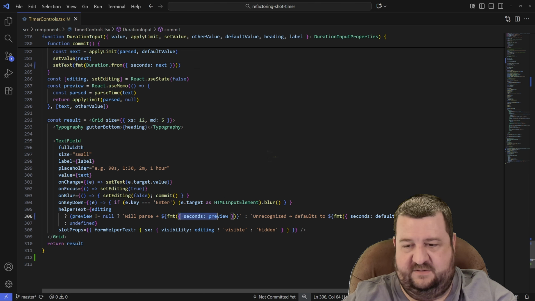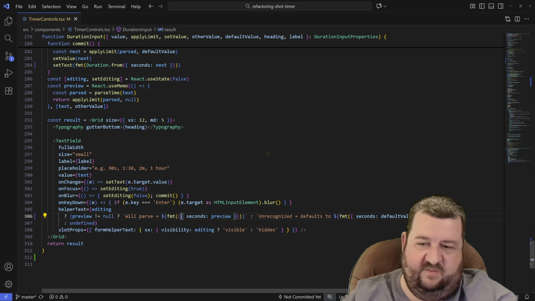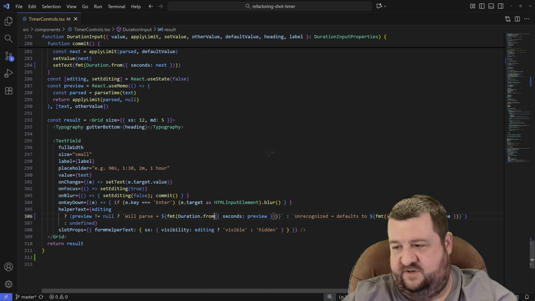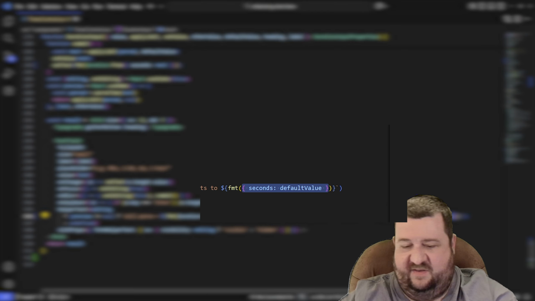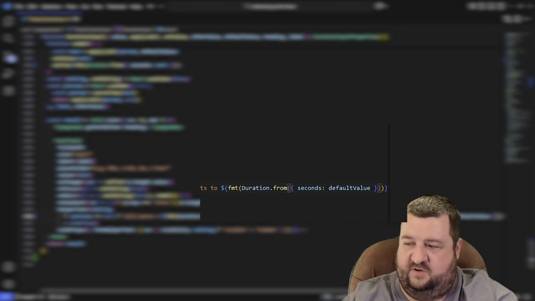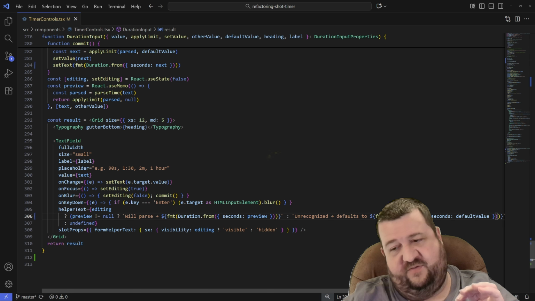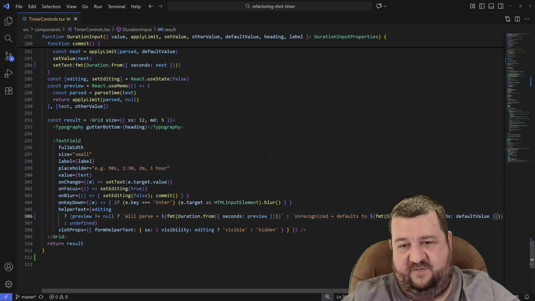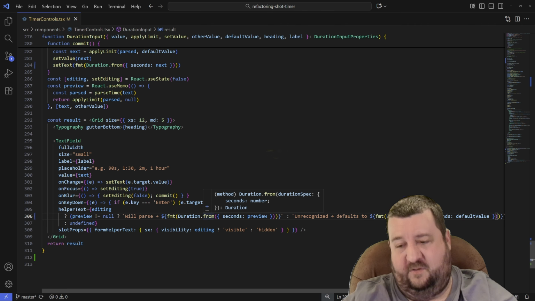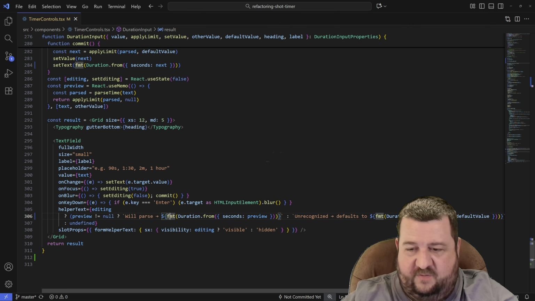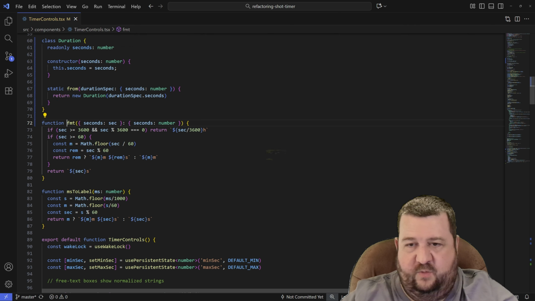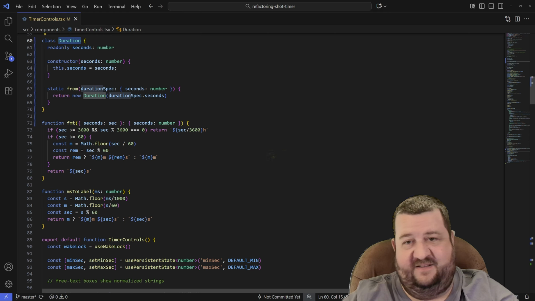Two more places. So I'll wrap these in parentheses, call duration.from. Wrap these in parentheses and call duration.from. And that has not changed the behavior. All we've done is transform the structure of this code. We have not modified behavior at all. Everywhere we call format, we call it with an instance of duration because we're calling duration.from.